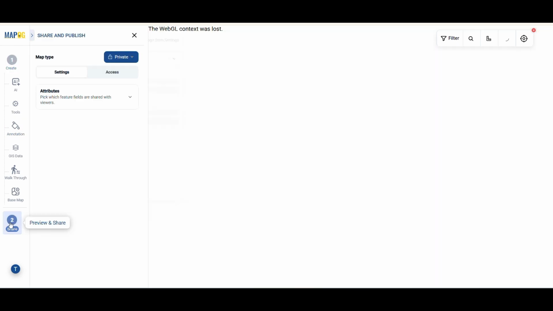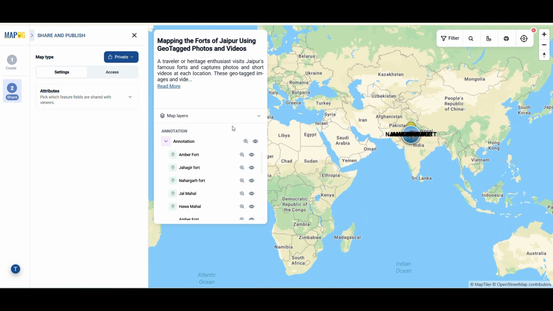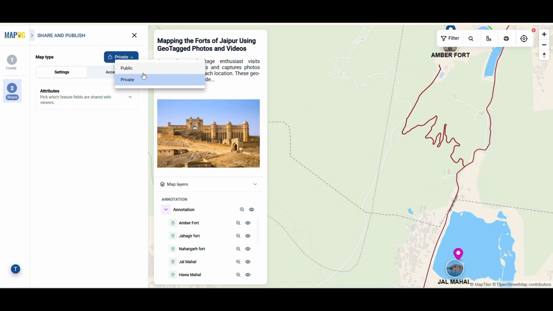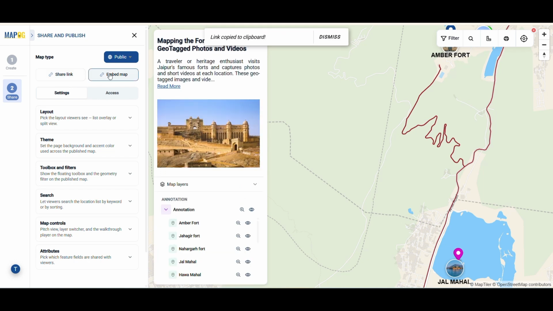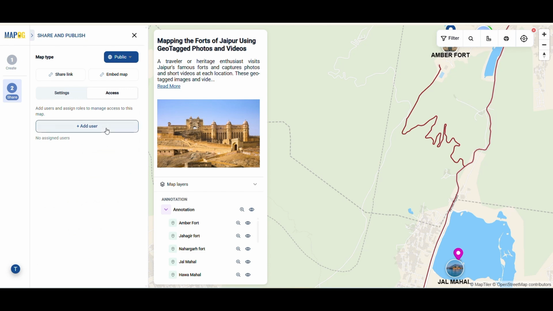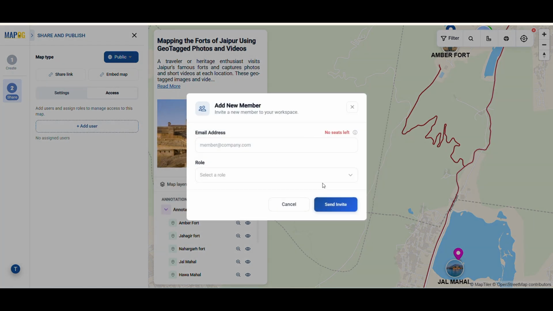Here, you can review the final map experience and decide how it will be shared. You may choose to keep it private by assigning user roles or make it publicly accessible through a shareable link or embedded web page. Access permissions can also be configured based on your audience requirements.